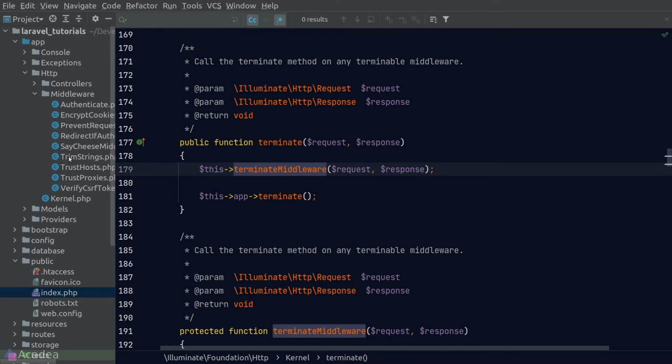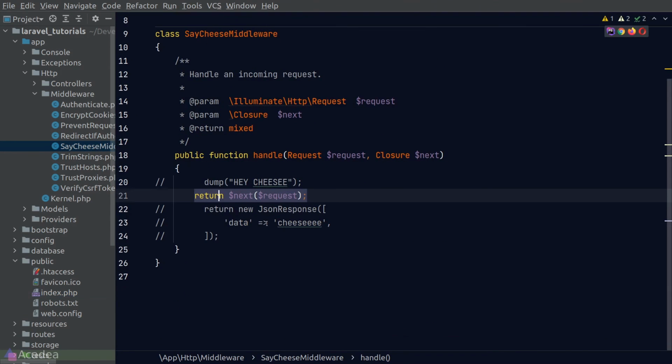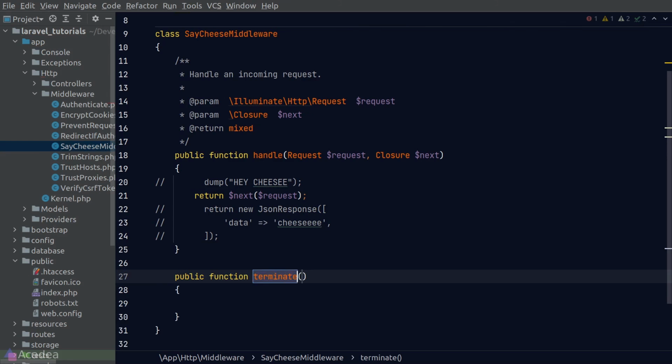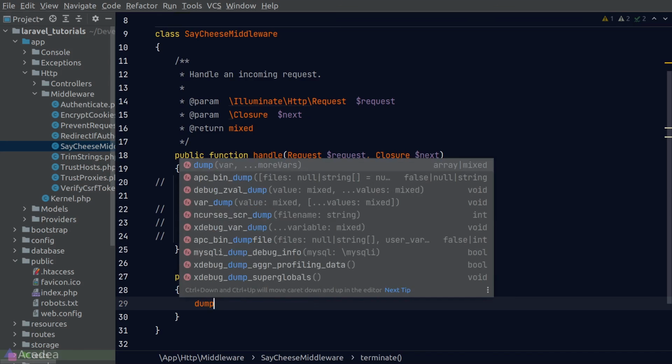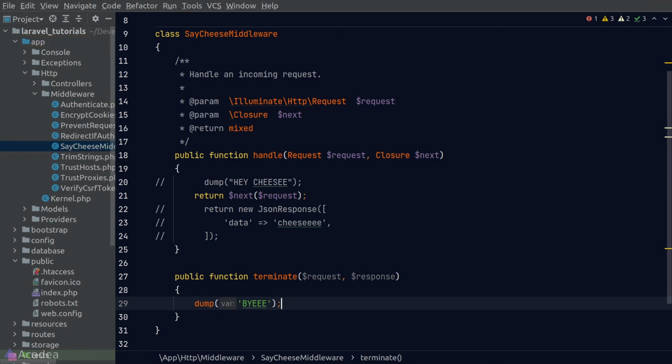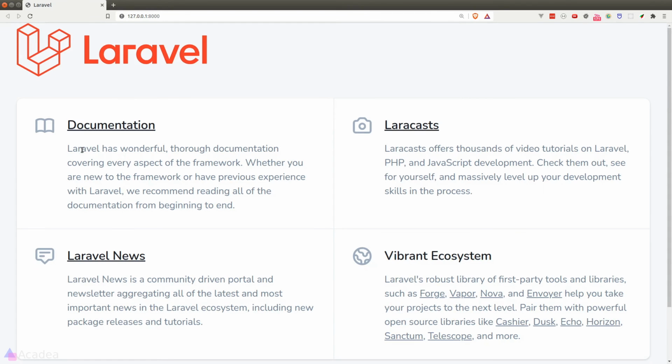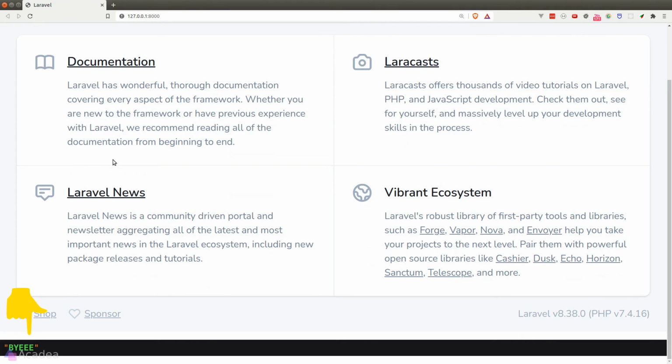Let's try this out. We'll go back to our cheese middleware and create a new method called terminate. And the terminate method should accept two arguments, the request and response. And all I'm going to do here is to dump "bye". So if we go back to our browser and refresh, scroll down and we see "bye" as the last element in the response. And that's it. That's a quick overview on kernel and middleware.